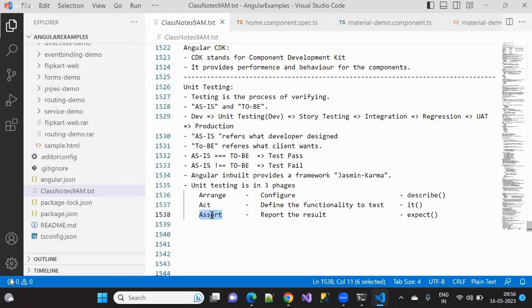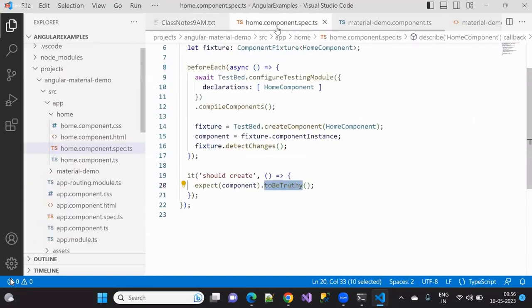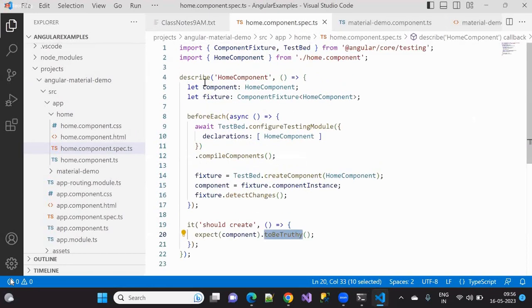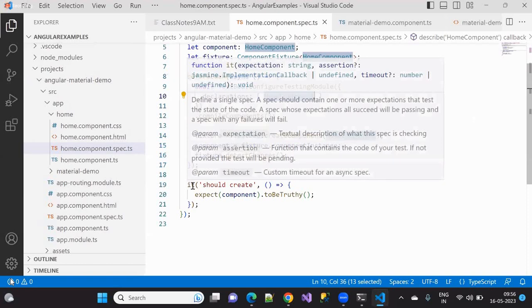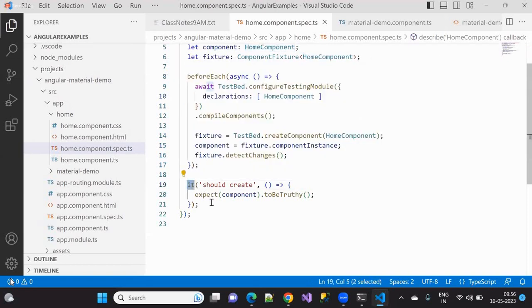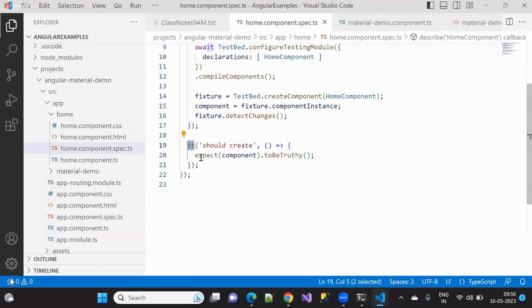Understand? Now you can see in the home component also, if you observe, we have the same. First we have the describe. Now what I am trying to do is describe the component. Before each execution, I'm going to use that in the declaration section. And after that, you can see provide it. And after that, I'm going to use what? Expect the result. That's it.